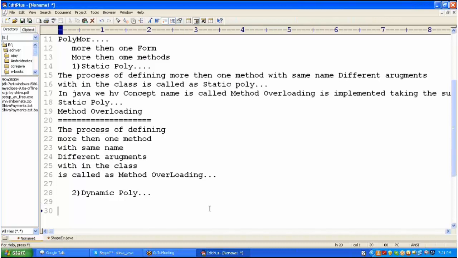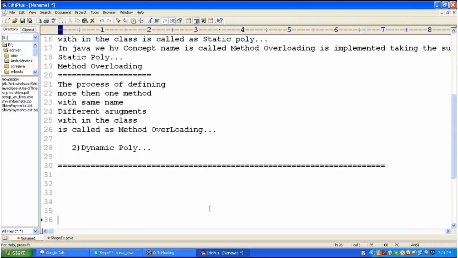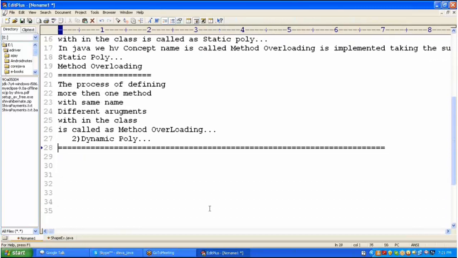What is dynamic polymorphism? We will try to understand it later, not now. Next step. This keyword. What is that?